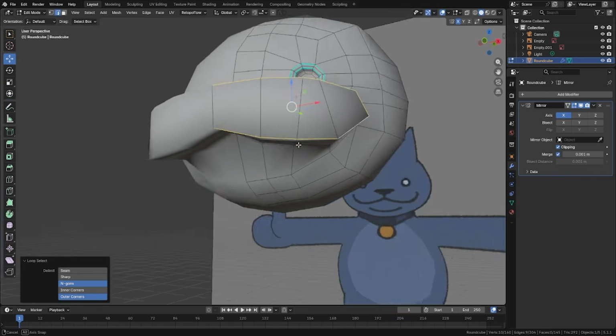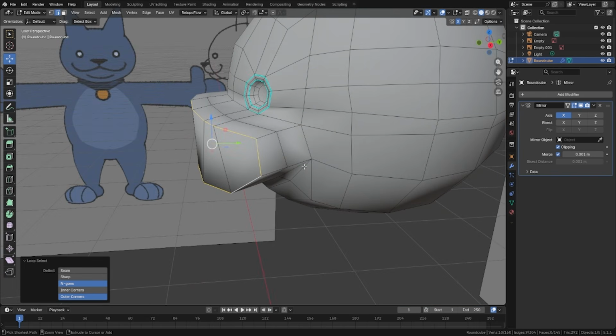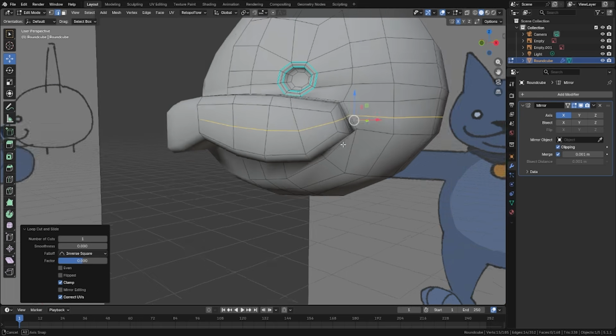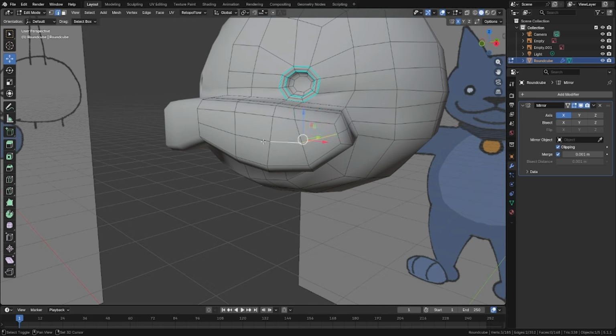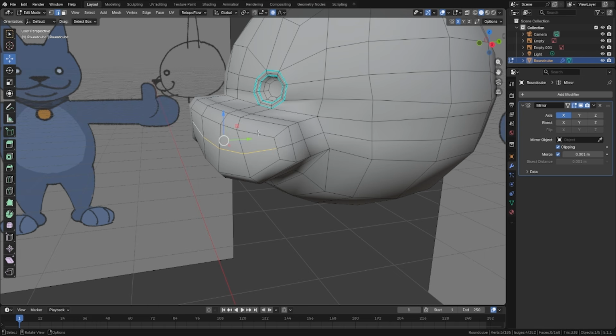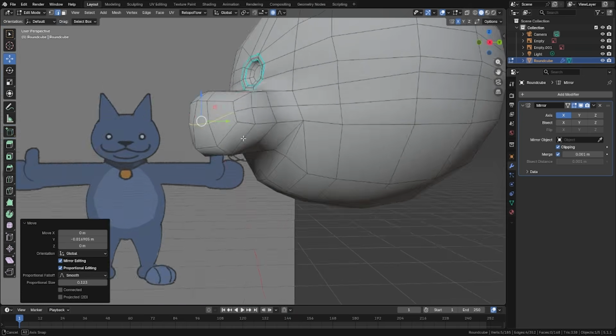Let's bevel it. I know you don't know how to bevel, but it's Control B, and then you move your mouse a little. We can add a little thing here, little loop cut. There we go. I'm going to use proportional editing.